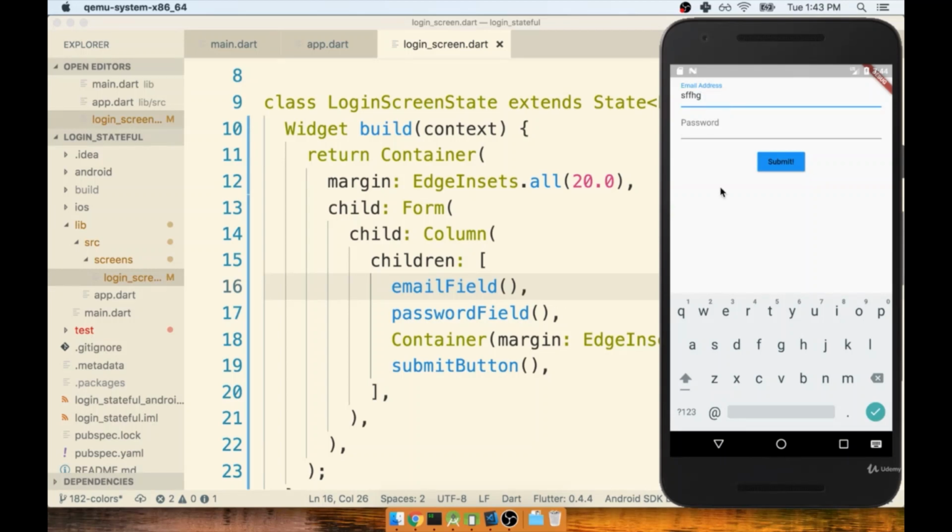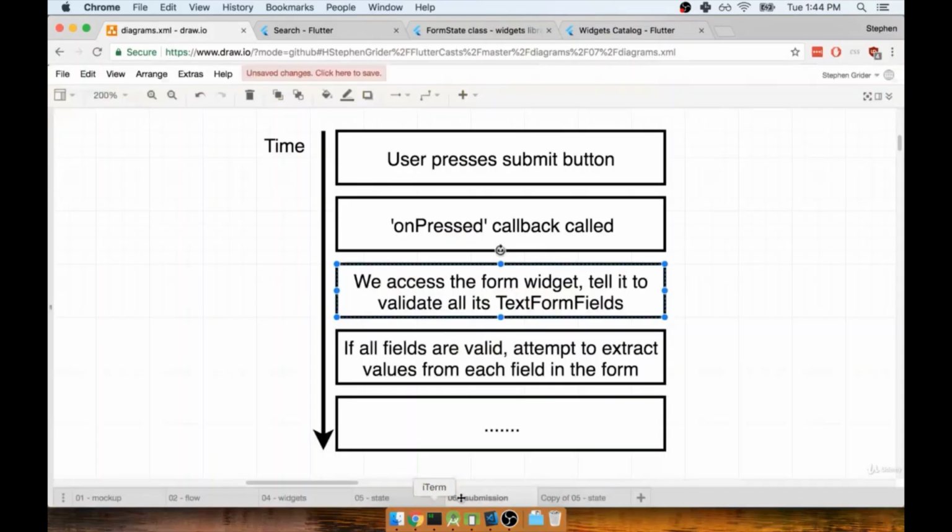So in this section, we're going to start turning to the actual submission of this form and figuring out how we can validate the values inside these inputs and then eventually access the values that the user entered. So to get started, we're going to take a look at a quick diagram that's going to lay out this process. Okay, so here's the steps.